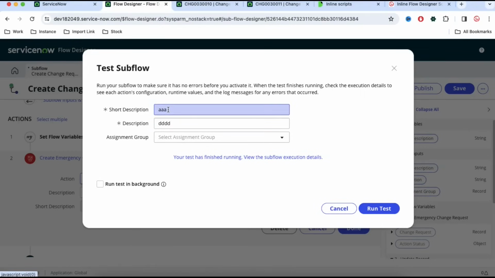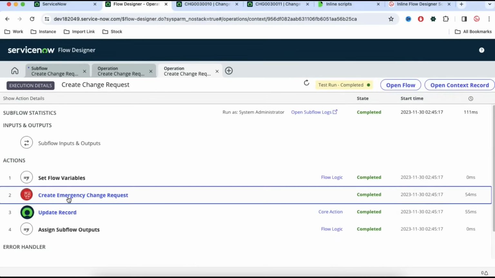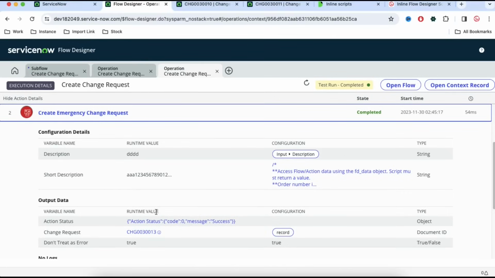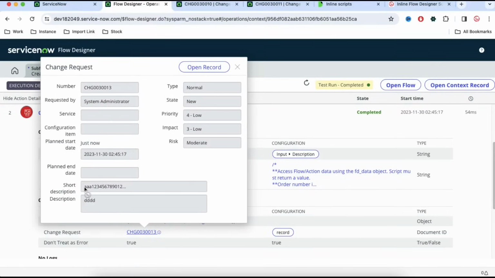Now let's put more than 15 characters. I put a repeated value with more than 15 characters, and let's run that. Open this flow, and then this time open this change request and see what our value should be. Let's open that, and you can see after 15 characters it put dot dot dot. So this way you can fulfill your requirement by inline scripting.